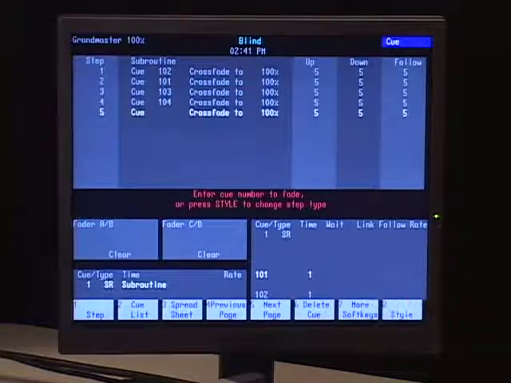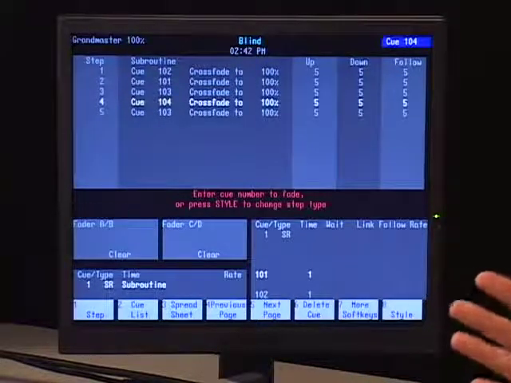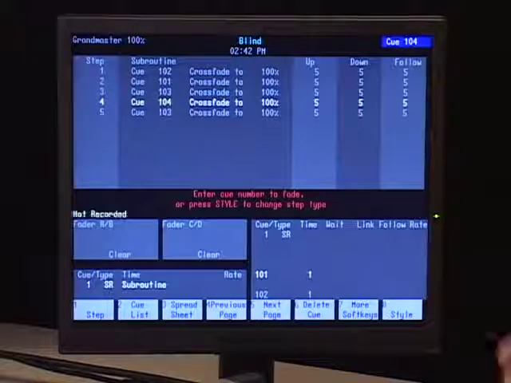So now I've got queue 102 being the first step. And maybe I want to add a step 5 and I want it to go back to maybe 103. So I can use the same queue. Again, the queues are my building blocks, so I can use them over and over and over again. It's no problem at all. If I need to speed up or slow down the subroutine, I can edit the timing all at once, or I can edit each step individually. I'm going to do it all at once just so you can see how that works.